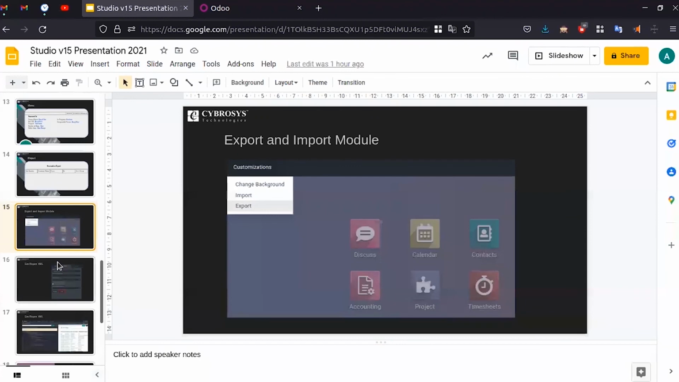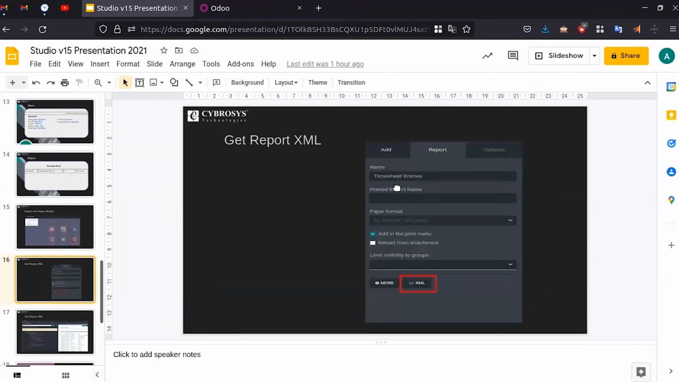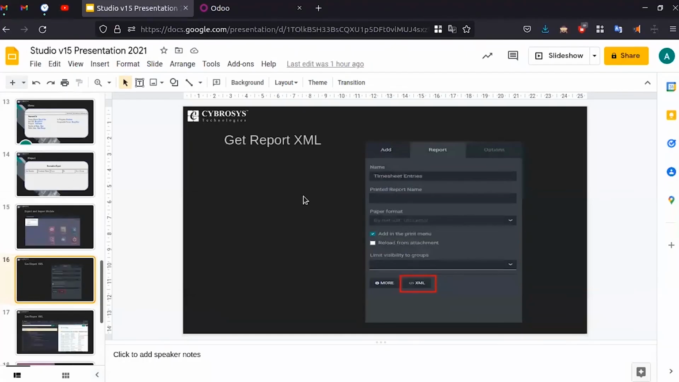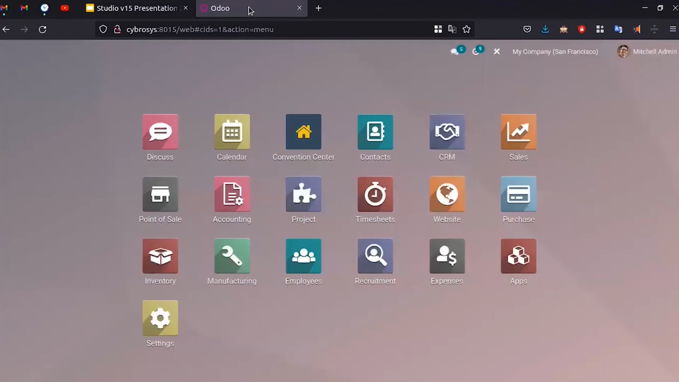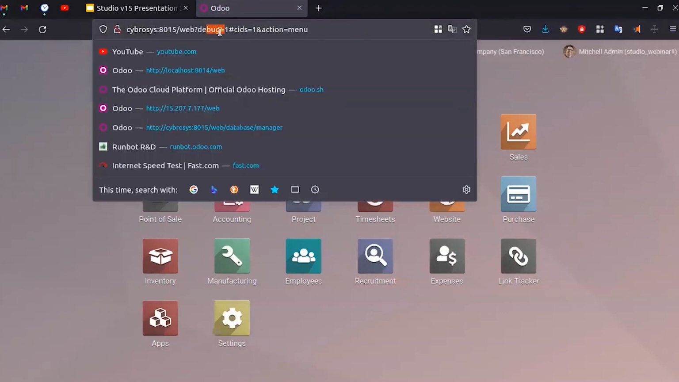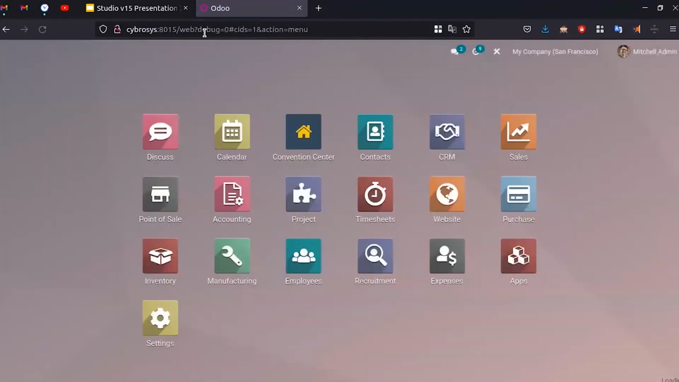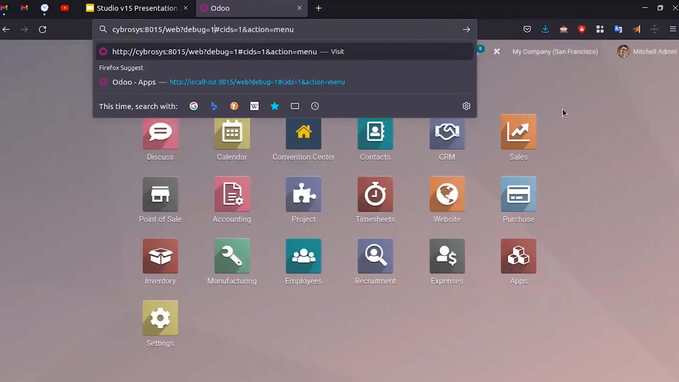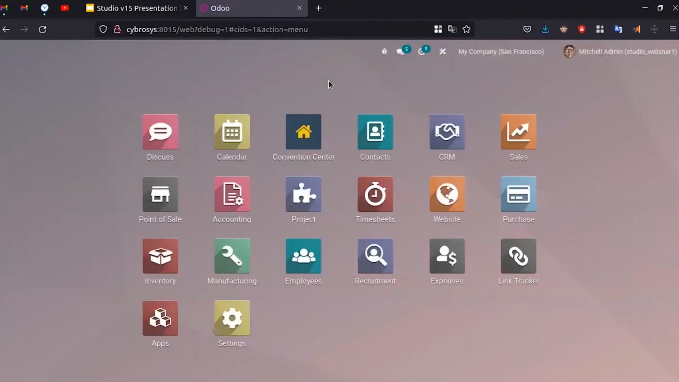And next is editing the reports using XML. This part is actually for developers. Some developers will have issues with the designing of reports, and this part will be helpful for them. In order to do that, we just need to activate the debug mode. We can click onto this button over here, or we can add debug equal to 1 over here, and we will be redirected to the debugging mode. I hope all the developers will be doing that.